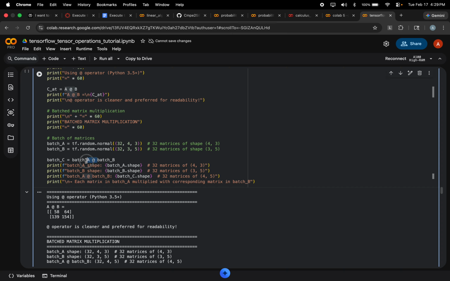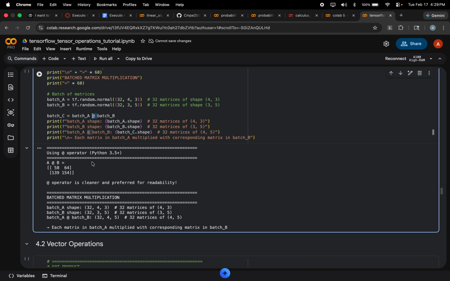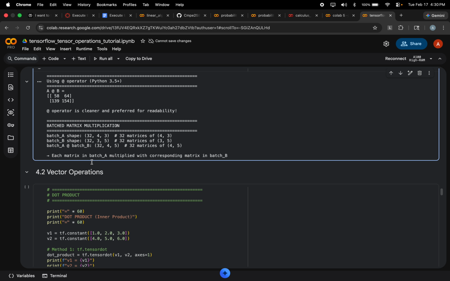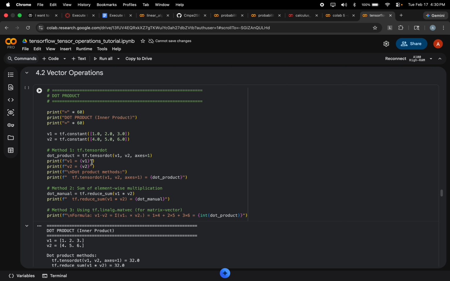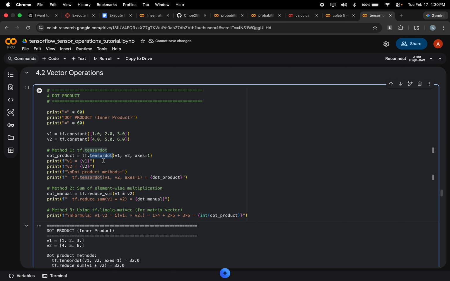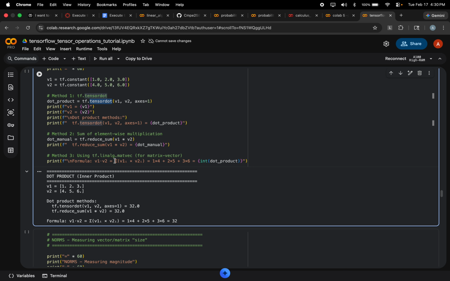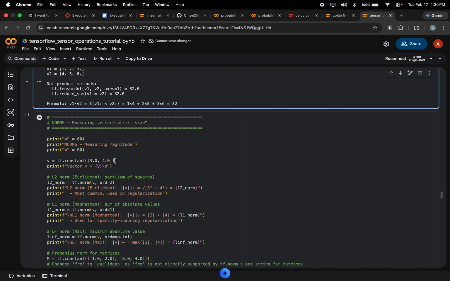Again, here also the @ operator works. The matmul function is an alternative to it. You can use both of these, and the output will be the same. Then other matrix and vector operations like dot product are also allowed. Let me show you. This is tensordot. Give the two vectors you want to take the dot product of, and it will give you the output.